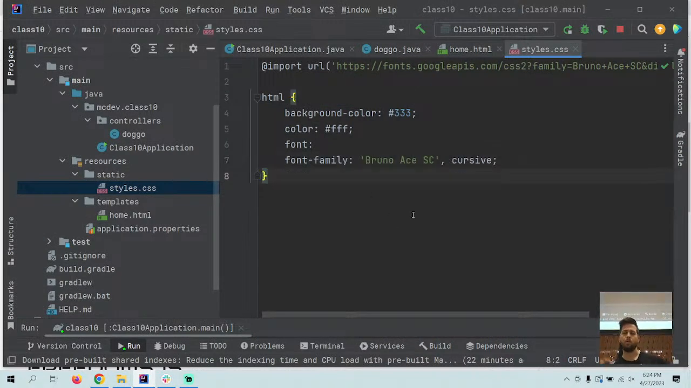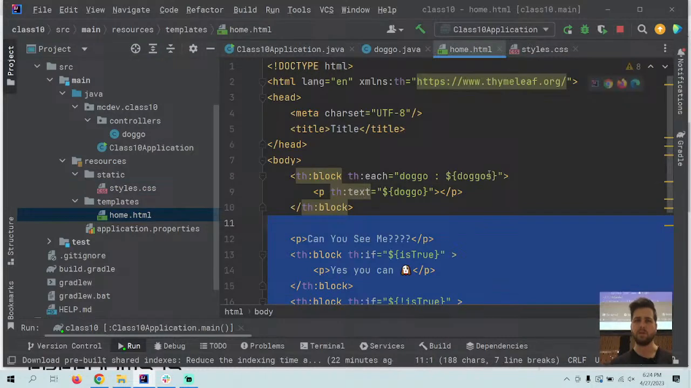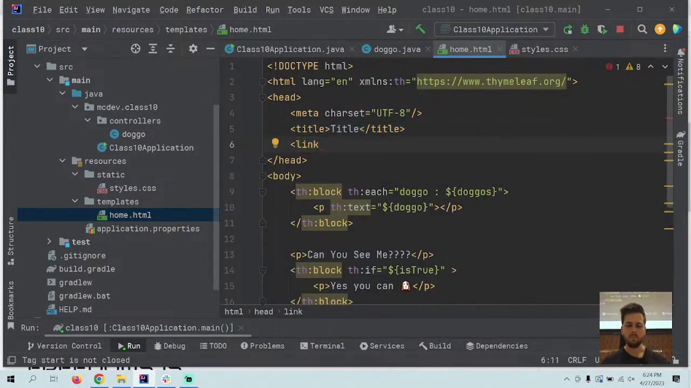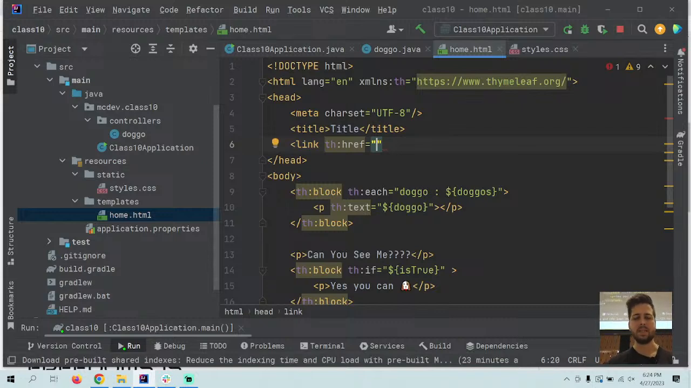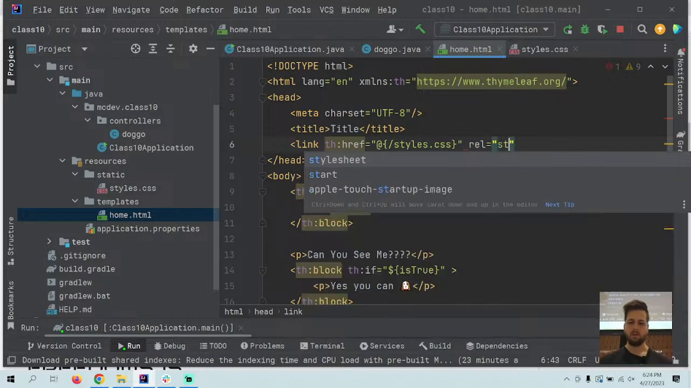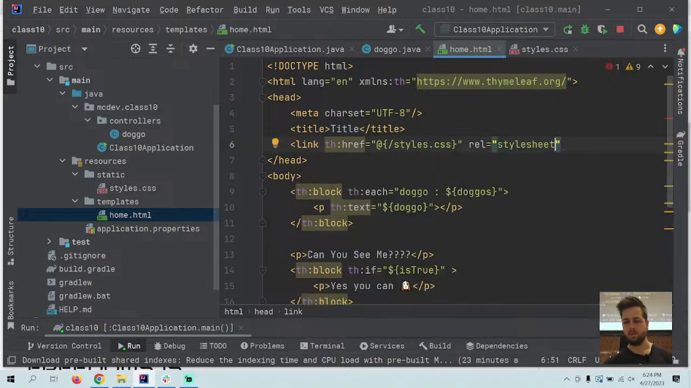All right, so now we have our HTML style. And now in home, we need to reference it. So I believe it's a link. Let's use Thymeleaf to reference it. It's an href equals, and then we have to use the @ sign, not the $ sign. And then we'll say /styles.css. We have to include the rel stylesheet, and I think it's self-closing.